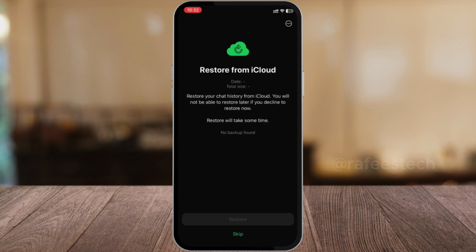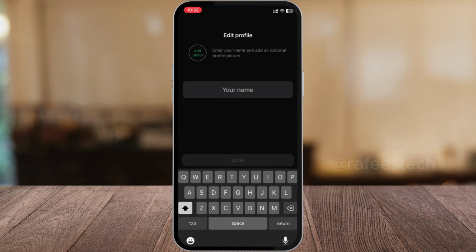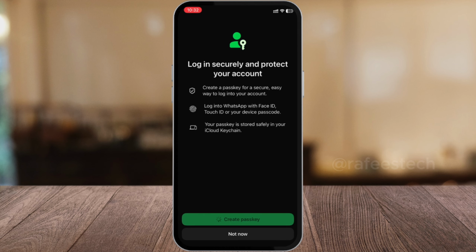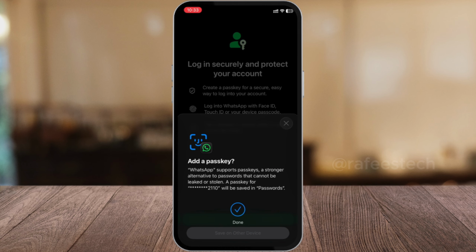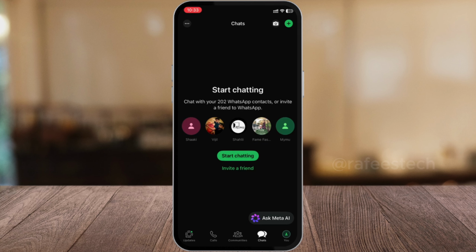Okay, it shows no backup found. Now I will tap on Skip Now. Okay, here enter your name and tap on Done. Now here add a passkey if you want. Okay. Now you can see that the second account is added successfully.